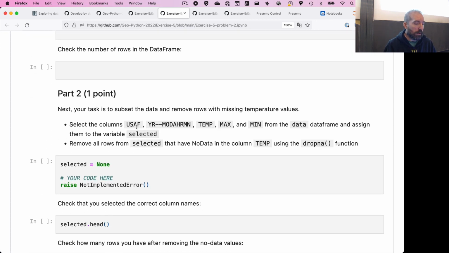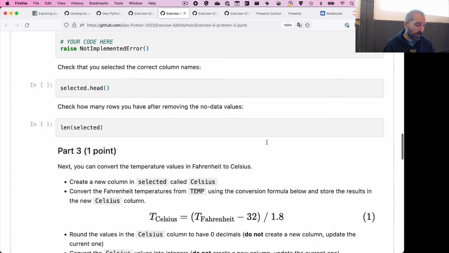Then we're going to take only a subset of the data that's been read in from certain columns that are listed here and store those in a variable called selected. So you'll do that. Then you can drop out any rows that contain missing data from the temp column. Again, kind of like what we did in today's lesson.